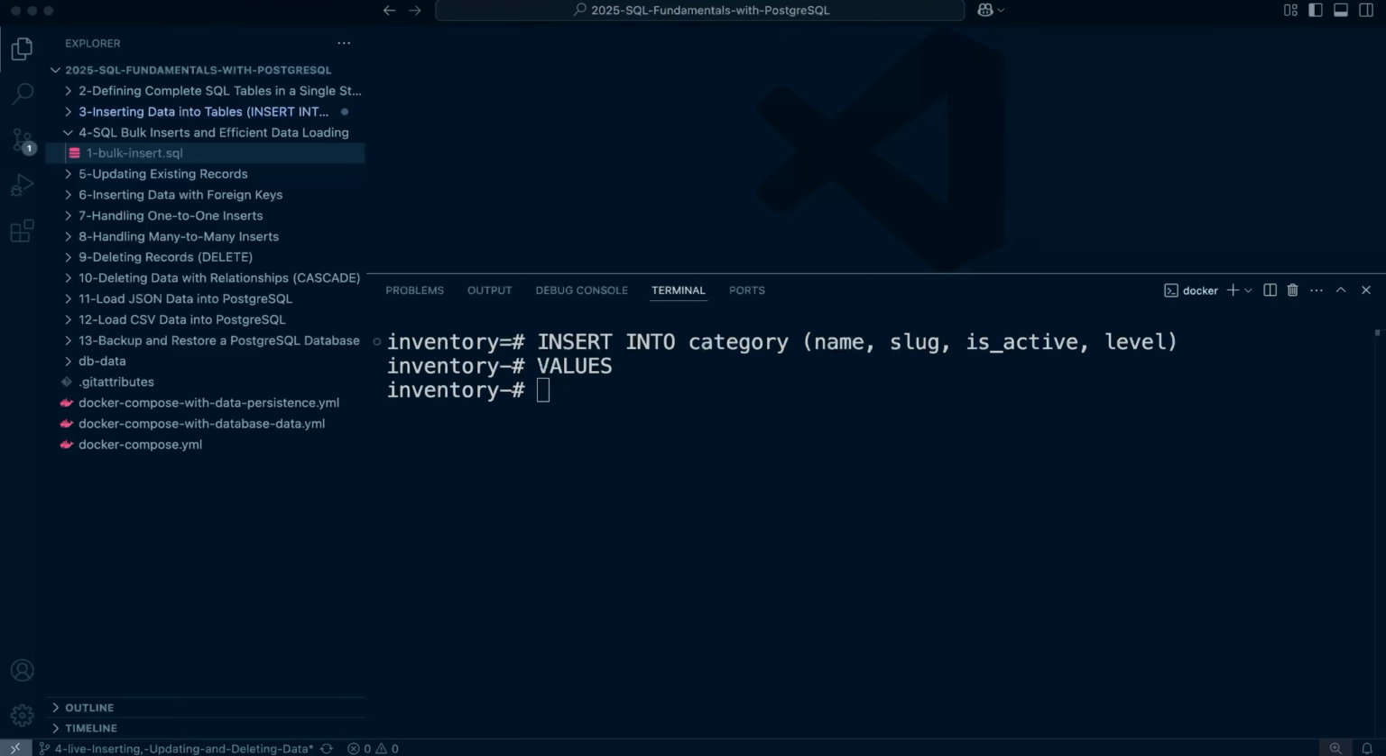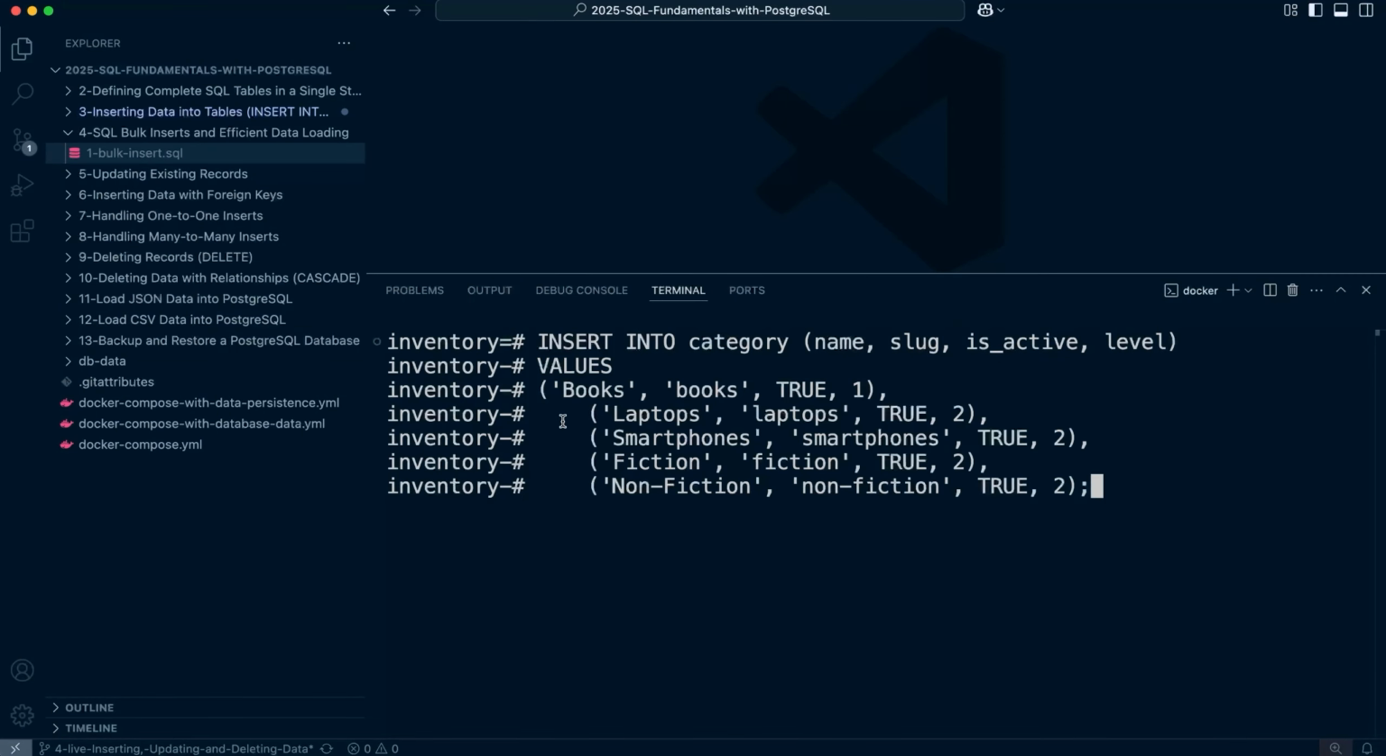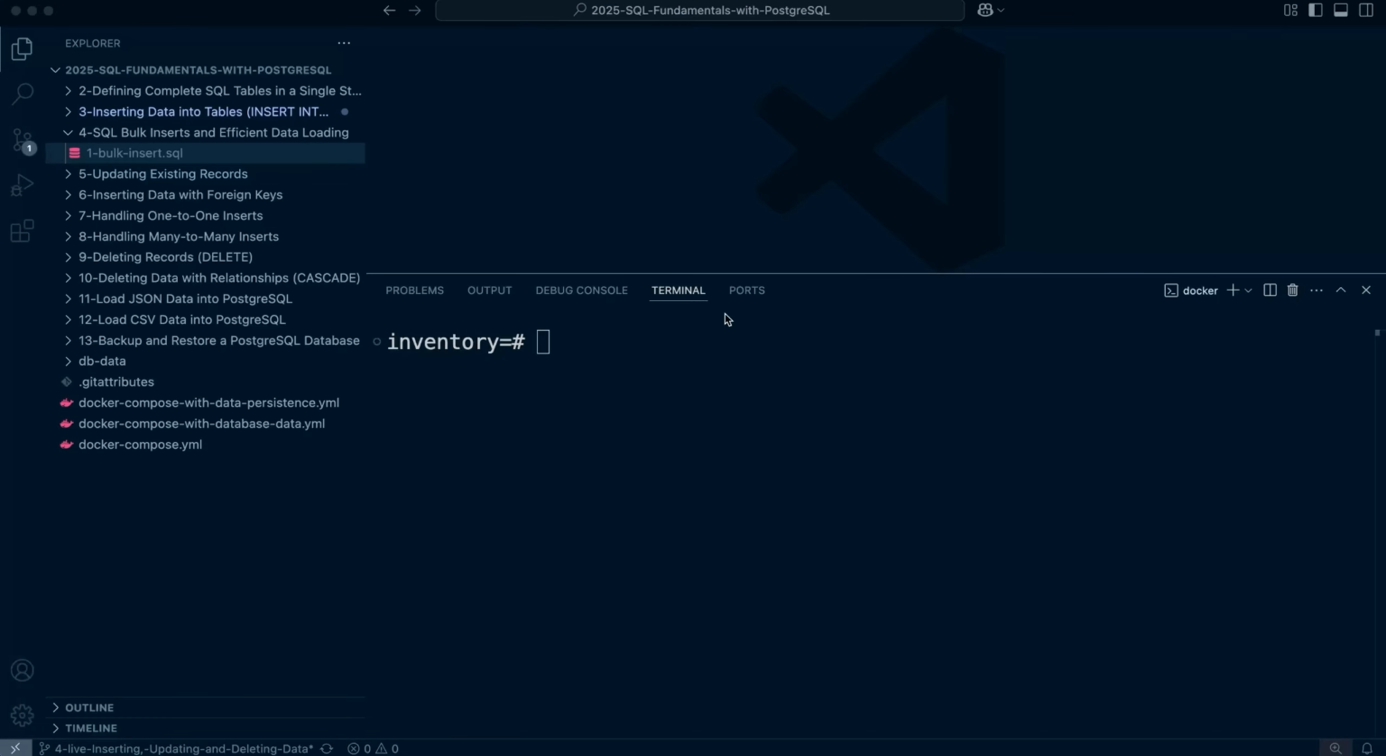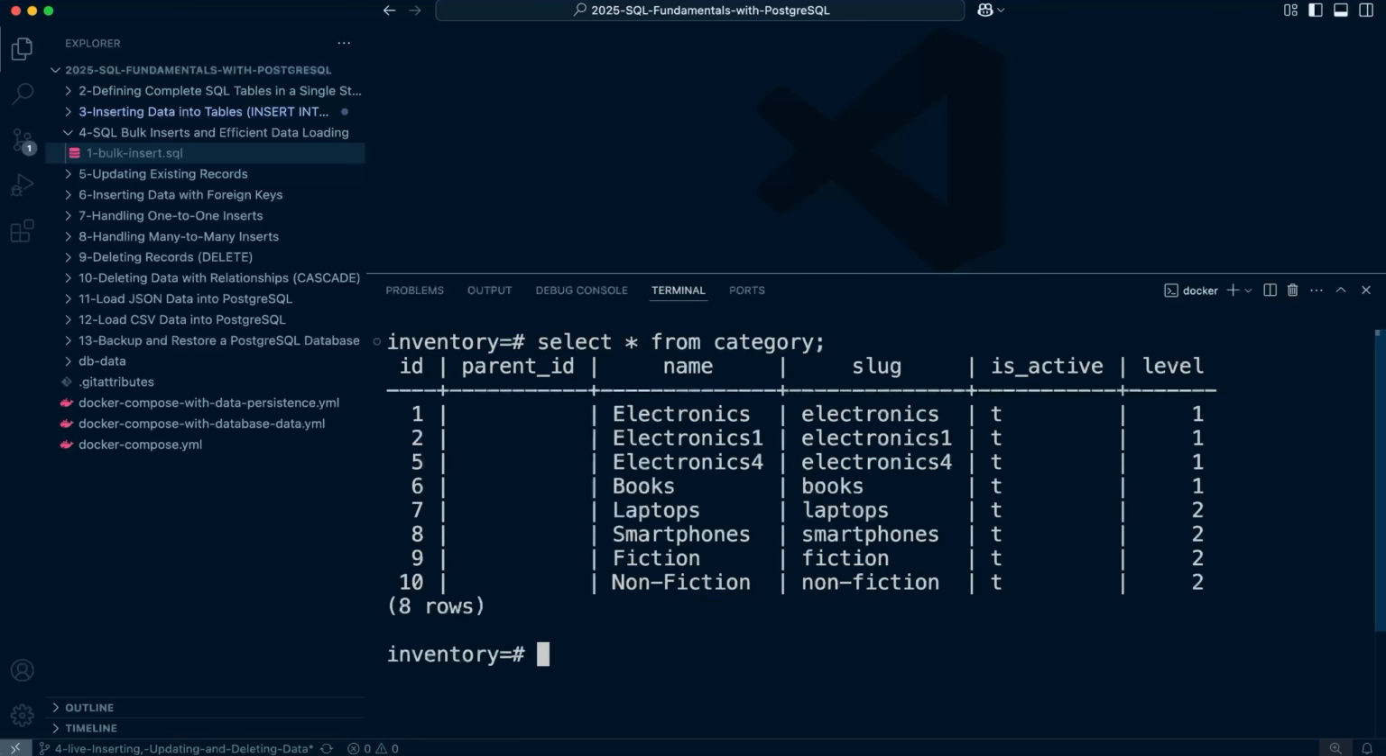From there, using each record that we want to insert encapsulated in parentheses, we simply need to supply each record individually, and then we end up with the semicolon when we're finished. Now, if we were working within an application, we could potentially construct this query programmatically before we then go ahead and execute this statement. This should insert multiple records. We can further test that by using select all from the category table. Let's have a look at the data.